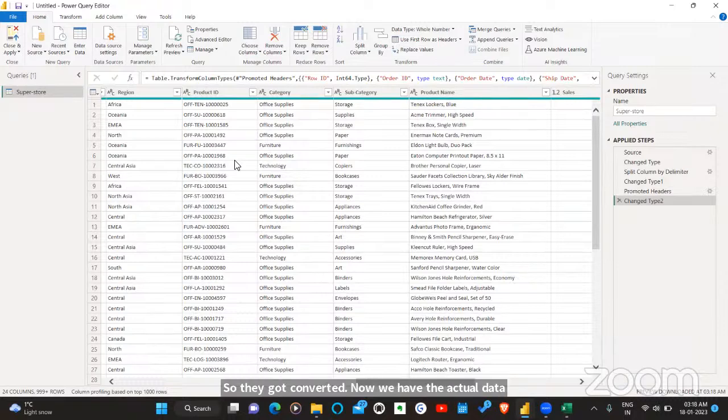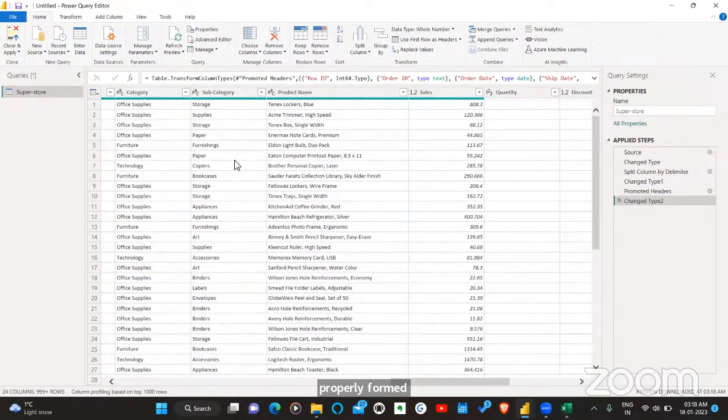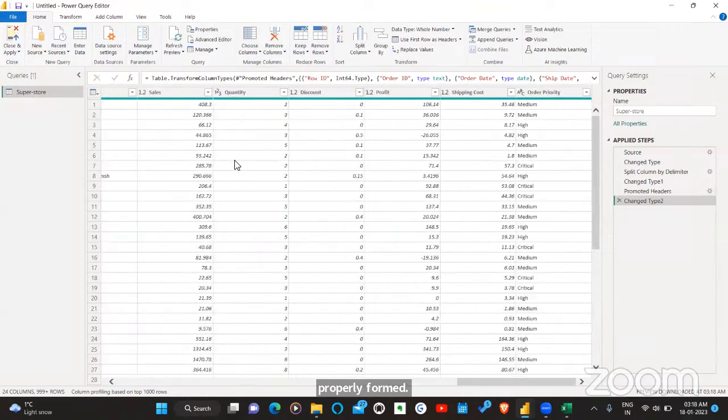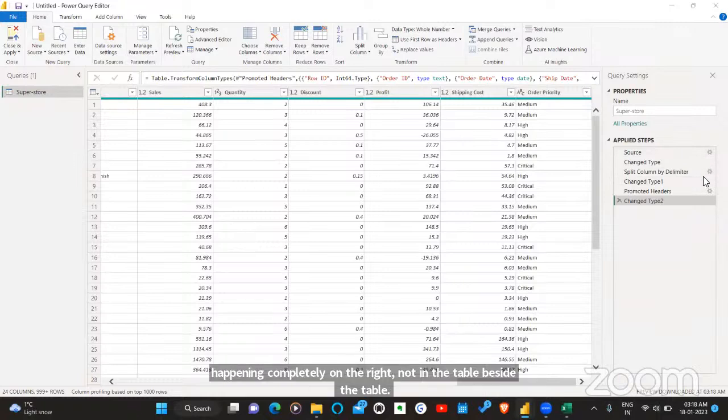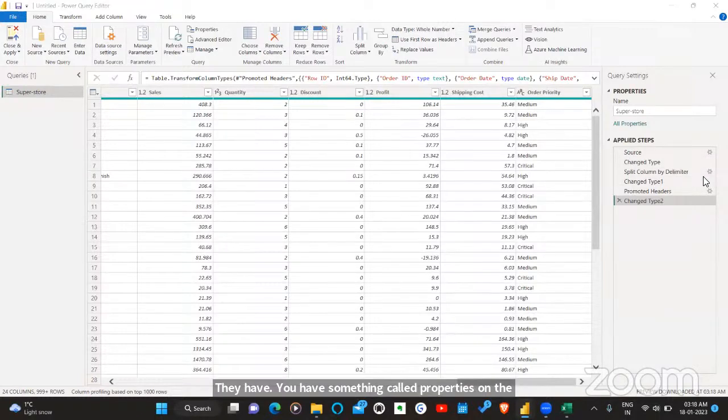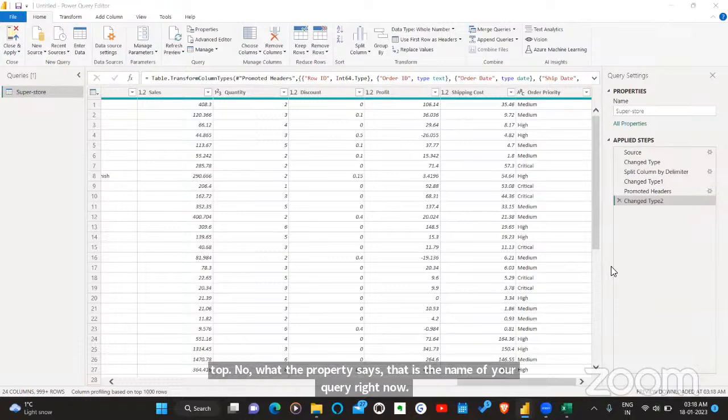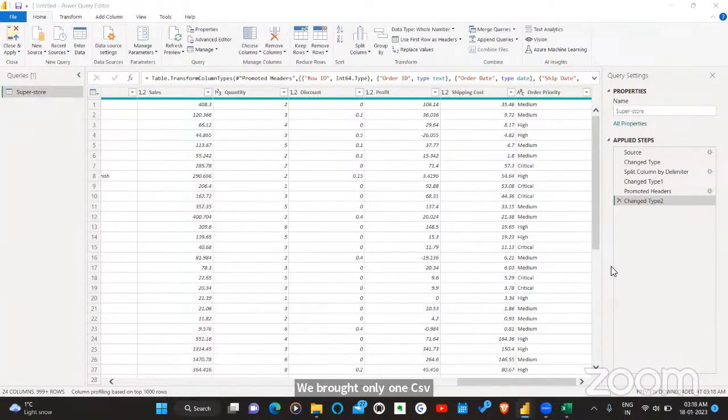Now you see on the right side, something interesting is happening. Not in the table, beside the table, you have something called Properties on the top. What the properties say is the name of your query. Right now we brought only one CSV file. In case we want to get more data from multiple sources, we'll have different queries. Where are these queries located? They are located on the left side. So right now we brought one file, we have one query.